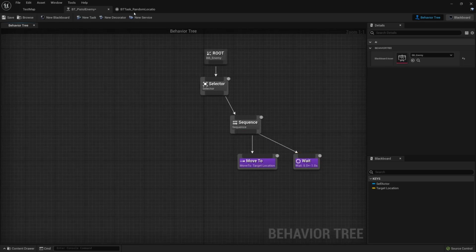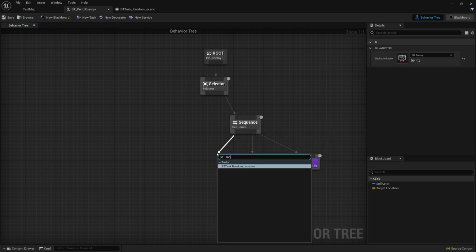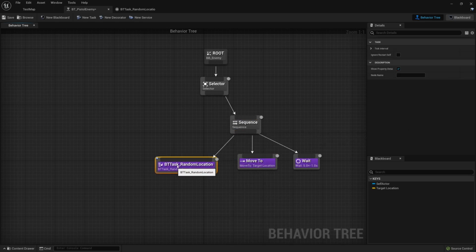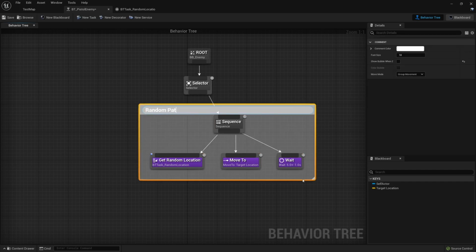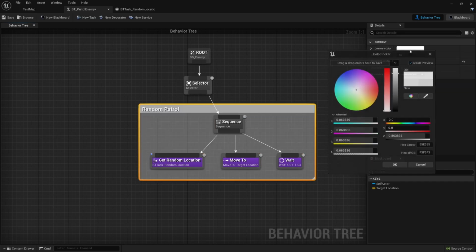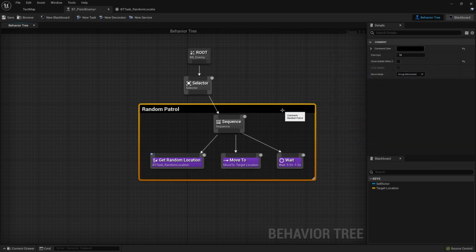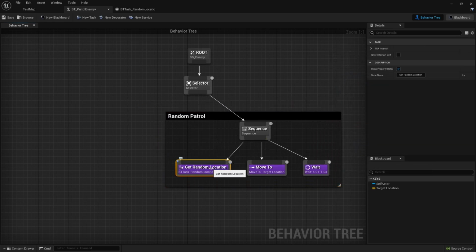And so now that we have this new task, we can actually just put it in here and search for a random location. And now that that is in there, we can rename it. So over here in the node name, I'm just going to rename it to get random location. But I'm going to spell it right. Okay, so now we have the random patrol set up in the actual behavior tree. We just have to figure out the logic of get random location.